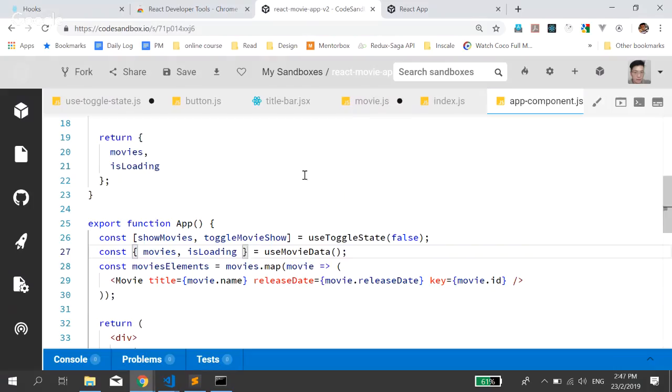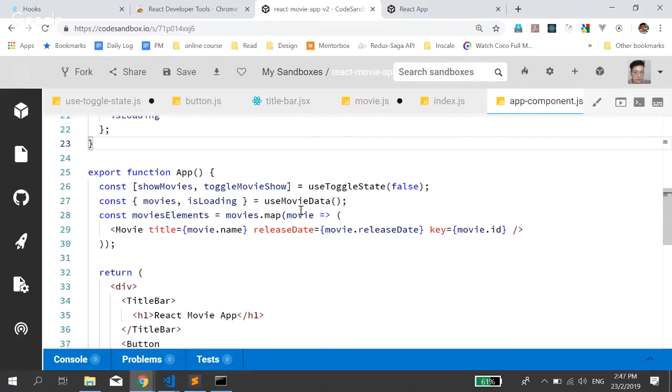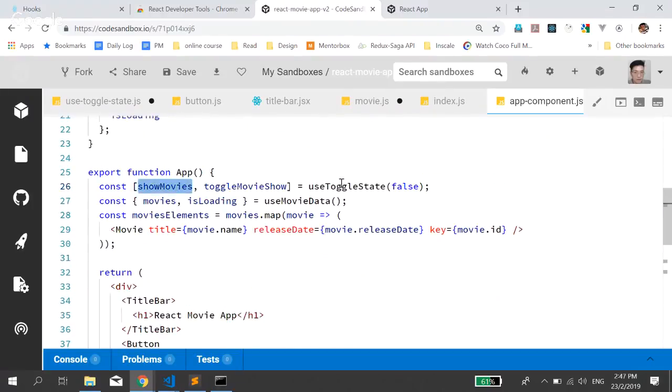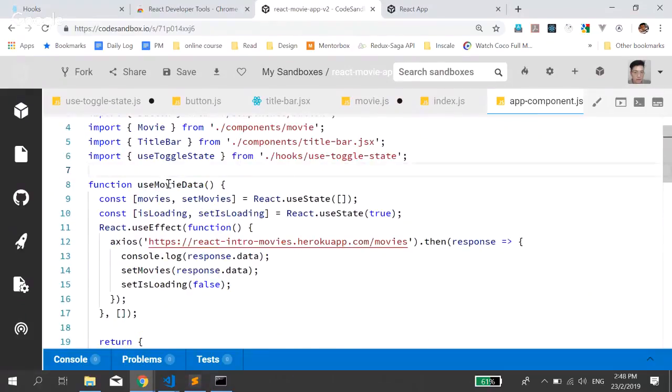But what is the difference between what I did just now? You can see our App component is now much smaller. Here we just say I want a state to track whether my movies are shown or hidden. And then I say I want the movie data. I don't care how the movie data is obtained. It's from an API, it's from local storage, it's hardcoded, I don't care. I just say I want movie data. What actually gets the movie data, we put inside this custom hook.